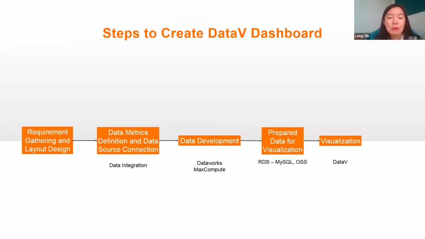These are some general steps to create a DataV dashboard. To create a DataV dashboard, the first step is requirement gathering and the layout design. The next step is data matrix definition and the data source connection. On Alibaba Cloud platform, we provide a service called data integration, which can build a connection between the source system and the Alibaba Big Data platform.